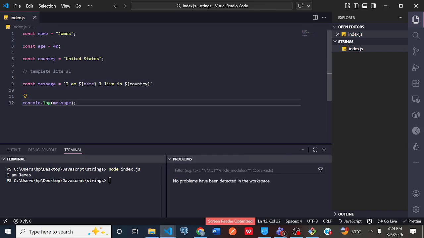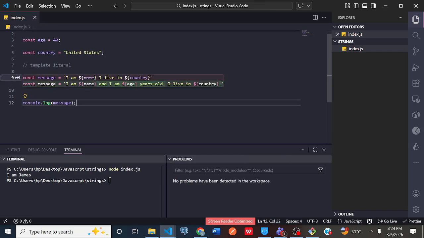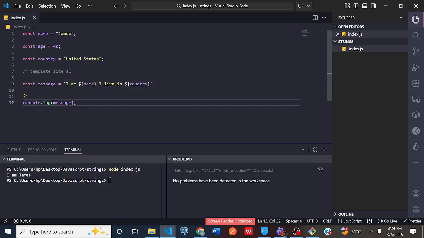Country. So I am James. I live in what? Why is it giving me nonsense? So I am James. I am name. I live in country. So instead of the name, it will now carry James and the country will now carry United States. So let's run it again and see what the output will be. I am James. I live in United States.